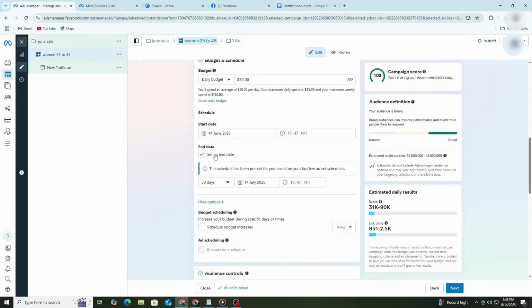You can choose a daily budget, which is the average amount you want to spend per day, or a lifetime budget, which is the total amount you want to spend over the entire duration of your campaign. Choosing a daily budget gives you more control over daily spending and is useful if you want to test the campaign gradually. On the other hand, a lifetime budget allows Meta to optimize spending throughout the campaign, potentially allocating more funds on days when your ads are performing better. For this example, let's set a daily budget of $20.